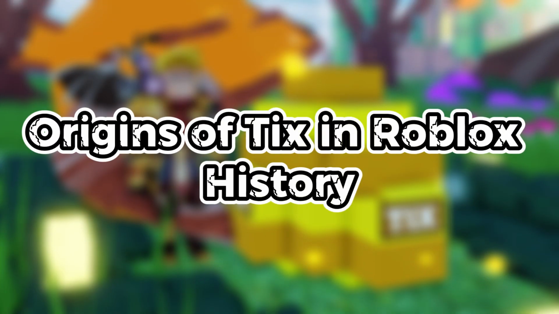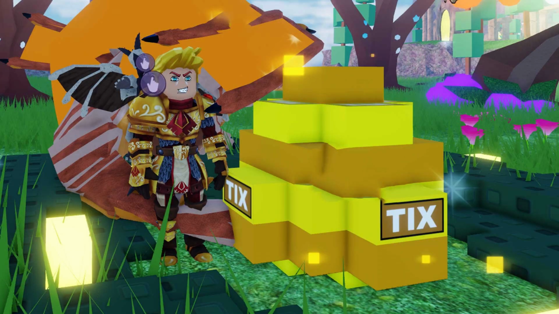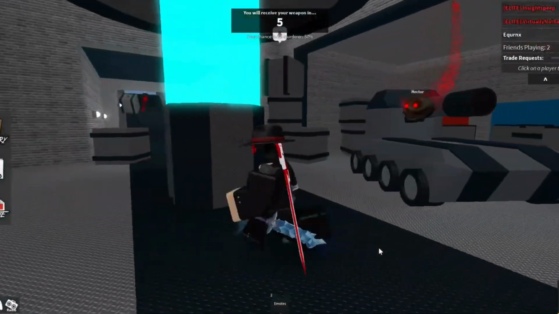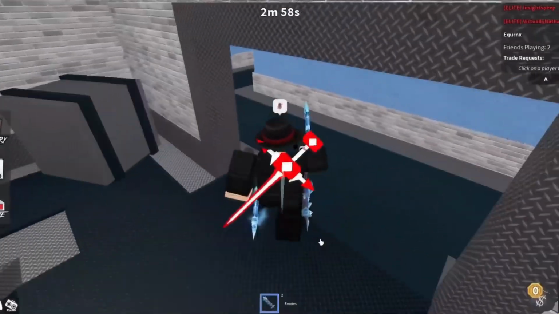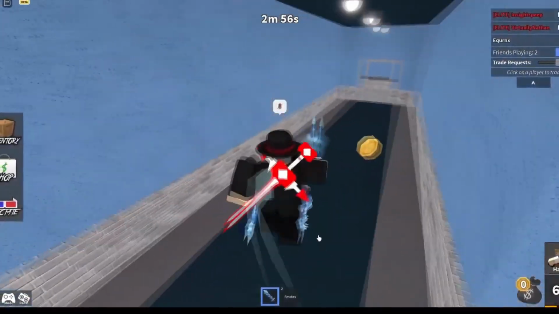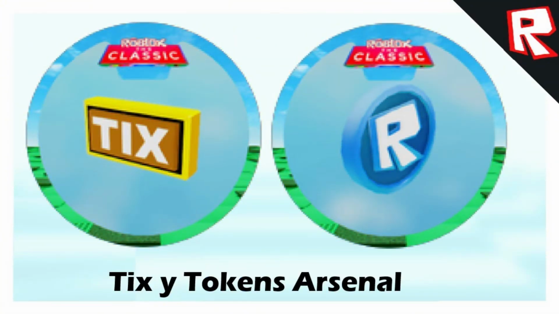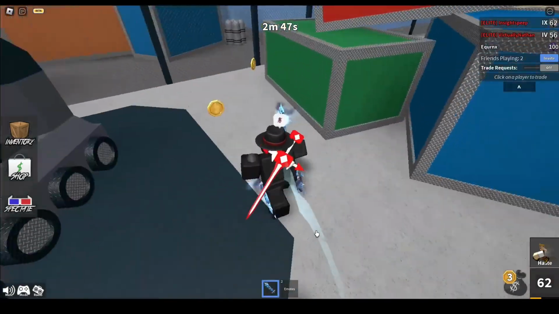Origins of Ticks in Roblox history. Back in the early days of Roblox, there was a strong focus on building a game that anyone could join, regardless of whether they had money to spend. That mindset shaped how the virtual economy was designed in the beginning. Roblox introduced two types of currency, Robux and Ticks. While Robux was more premium and could be bought with real money, Ticks was designed to be freely earned.